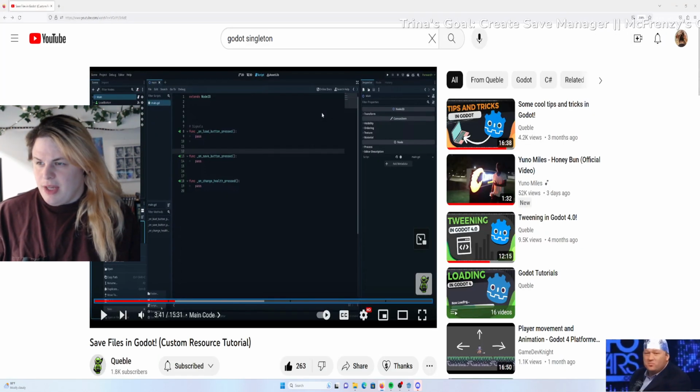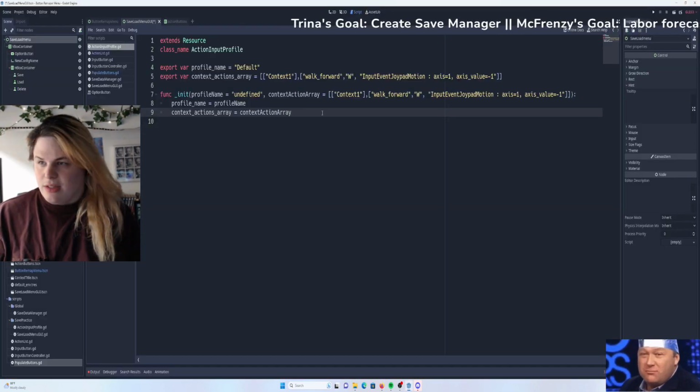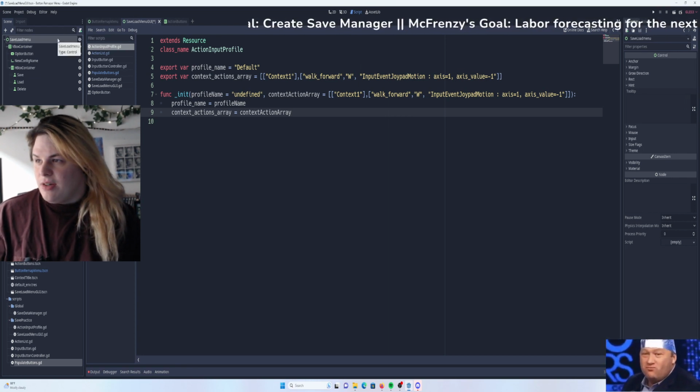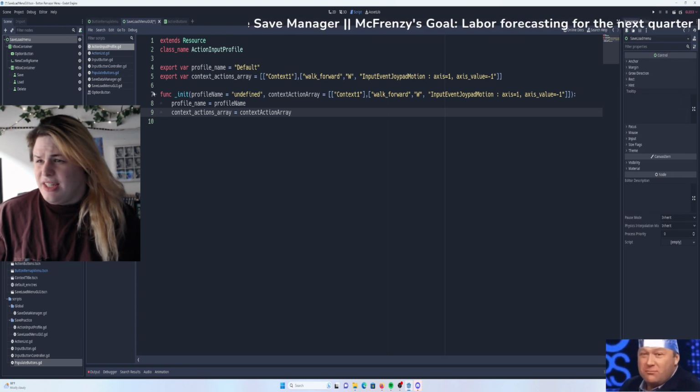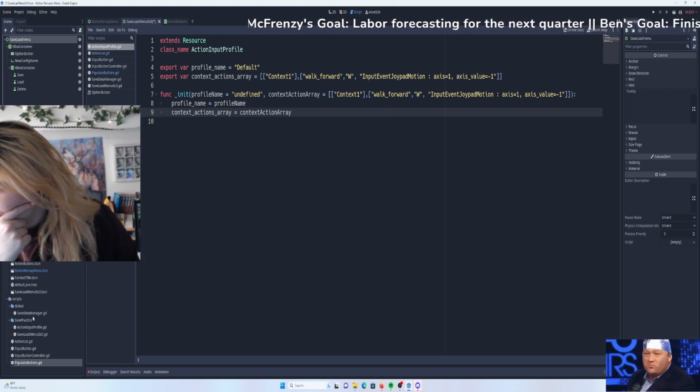Okay, so we need to make a main scene that has the load button, the save button, and the delete button on it. Call this save load menu. We will create yet another script, or did I already make this script? I feel like I already made this script.